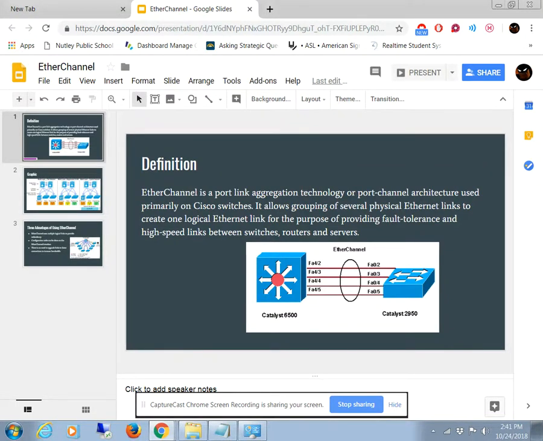Today we're going to be talking about EtherChannel. So I'm going to start off with the definition. EtherChannel is a port link aggregation technology or port channel architecture used primarily on Cisco switches. It allows grouping of several physical Ethernet links to create one logical Ethernet link for the purpose of providing fault tolerance and high speed links between switches, routers, and servers. And this applies to all Cisco hardware.